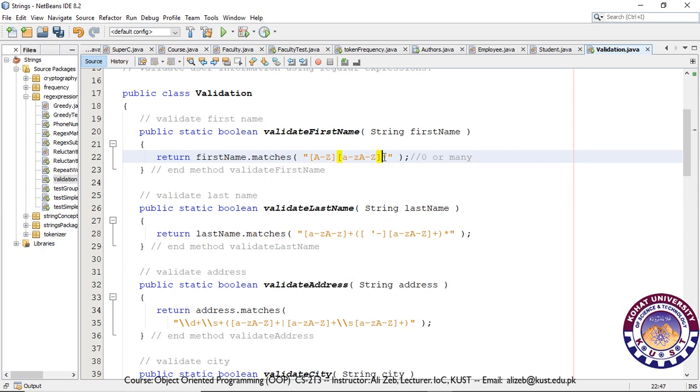This asterisk symbol ensures that whatever is there after the first letter, it must be an alphabet, or there may not be any alphabet at all.